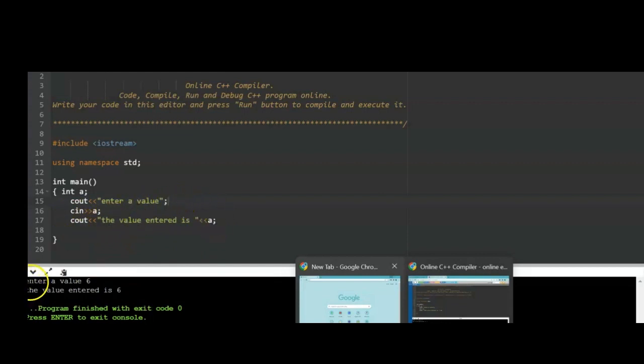I enter a value because of the cout Enter a value, and I give 6, or any value. Then cin helps in reading the value and storing it in memory, and then through this cout, which displays onto the screen, the value entered is displayed as 6. Okay, so this is how a program works. These programs you can write by yourself here and find out their output.